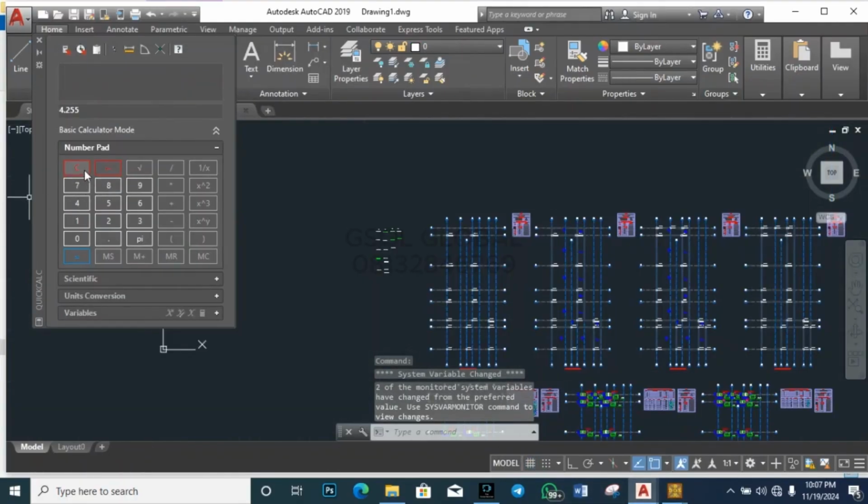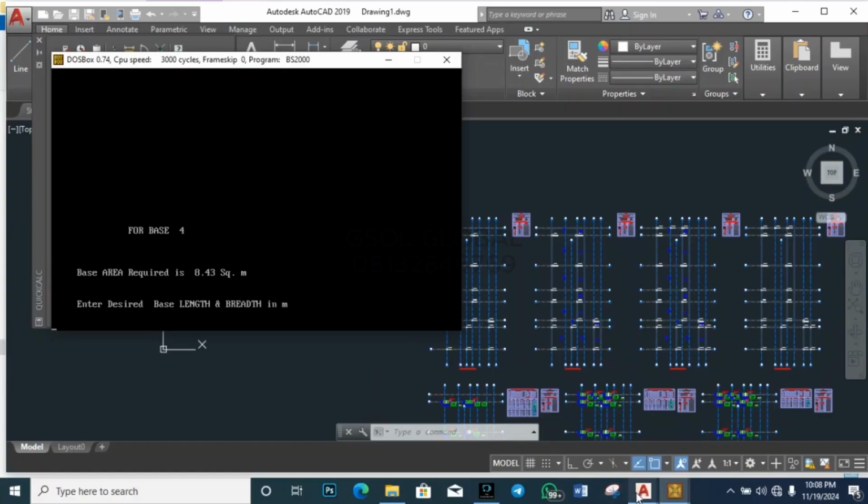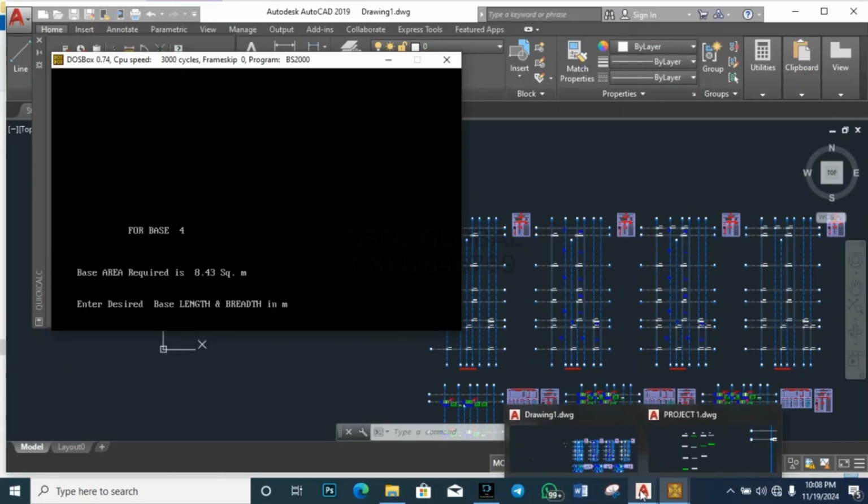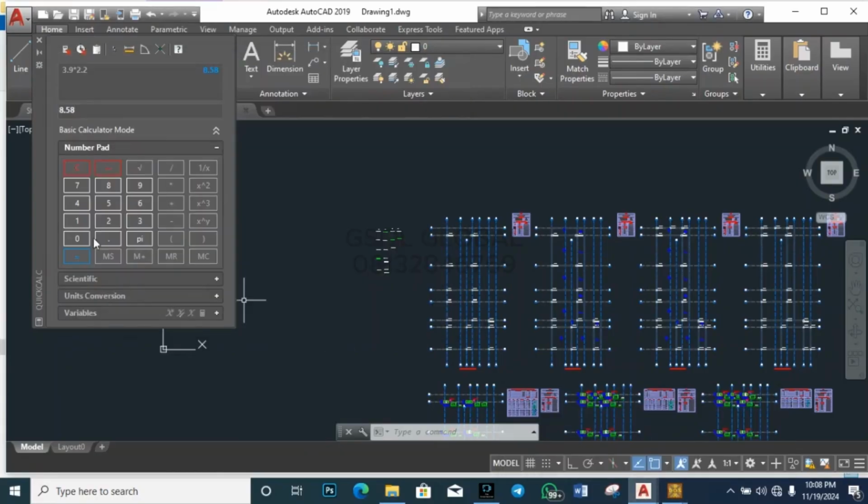8.43 square meters. So I'm just going to say, okay, let's say I'm going with... I don't want something too rectangular. I want something close to square, but not a square, but a rectangular part base. So I'm going to go with 3.9 by 2.2. Let's see the result. 8.43 and 8.58. So we can use it, right? Or we should get something closer. Let's not just go with what we have.